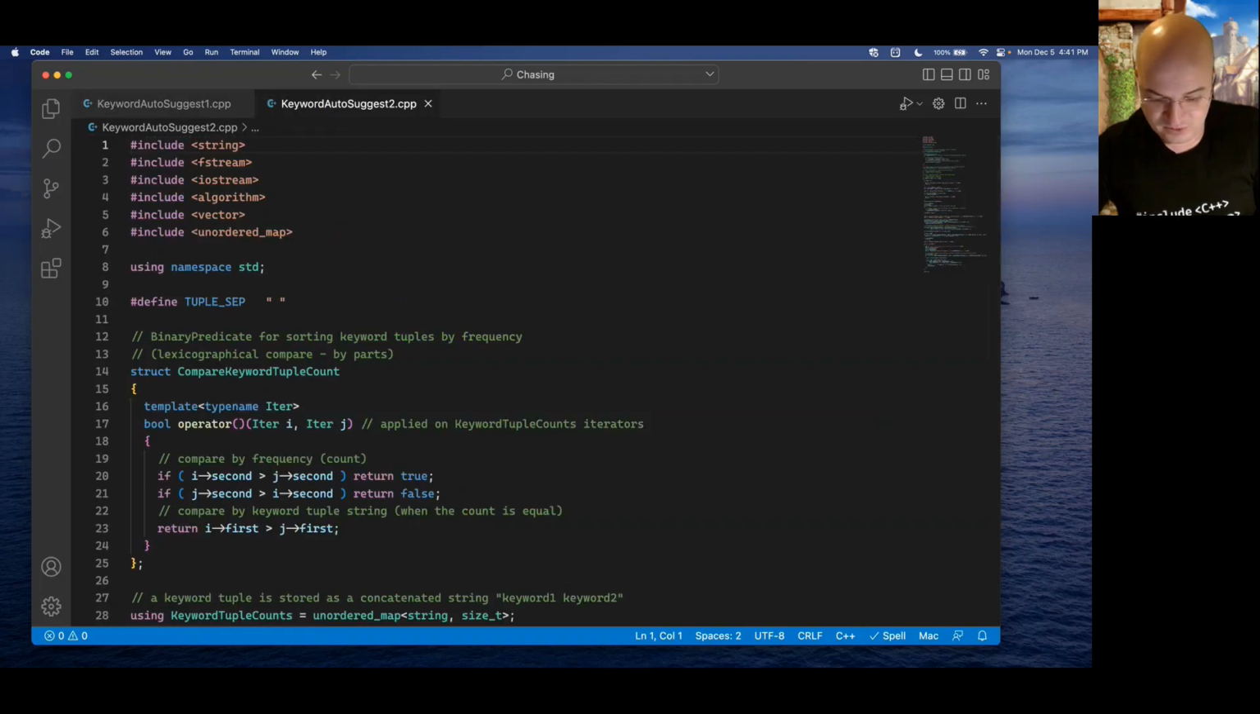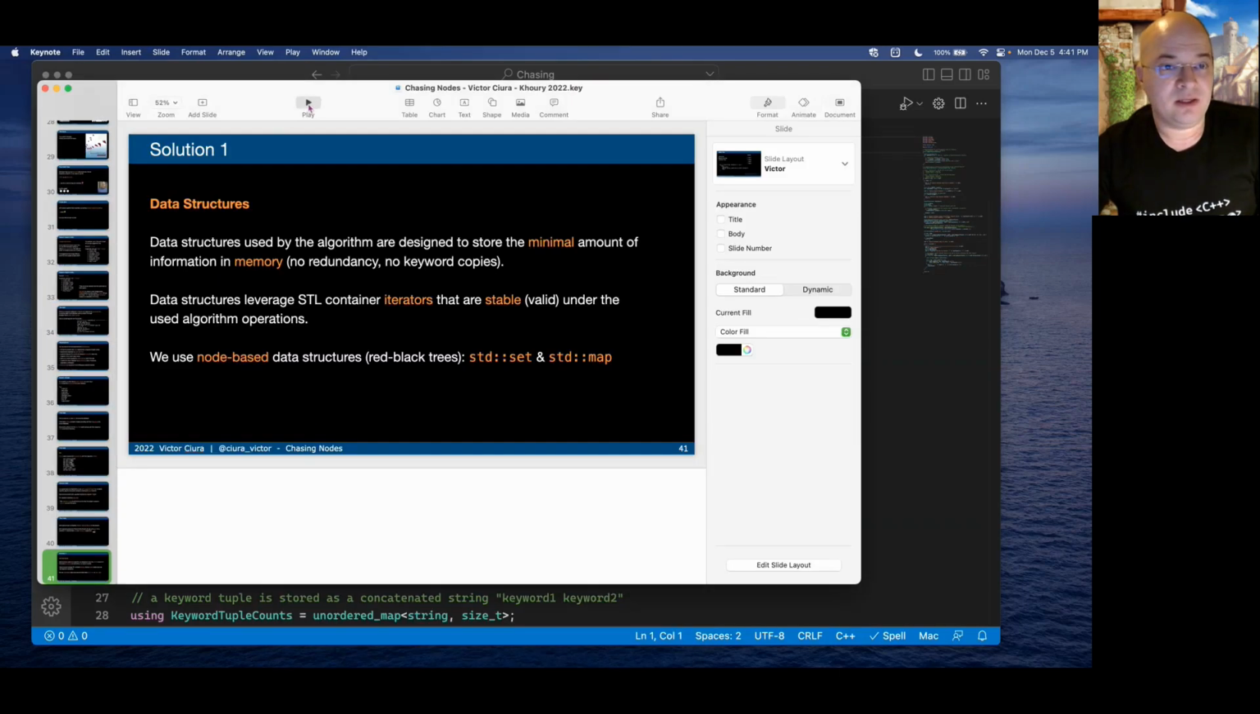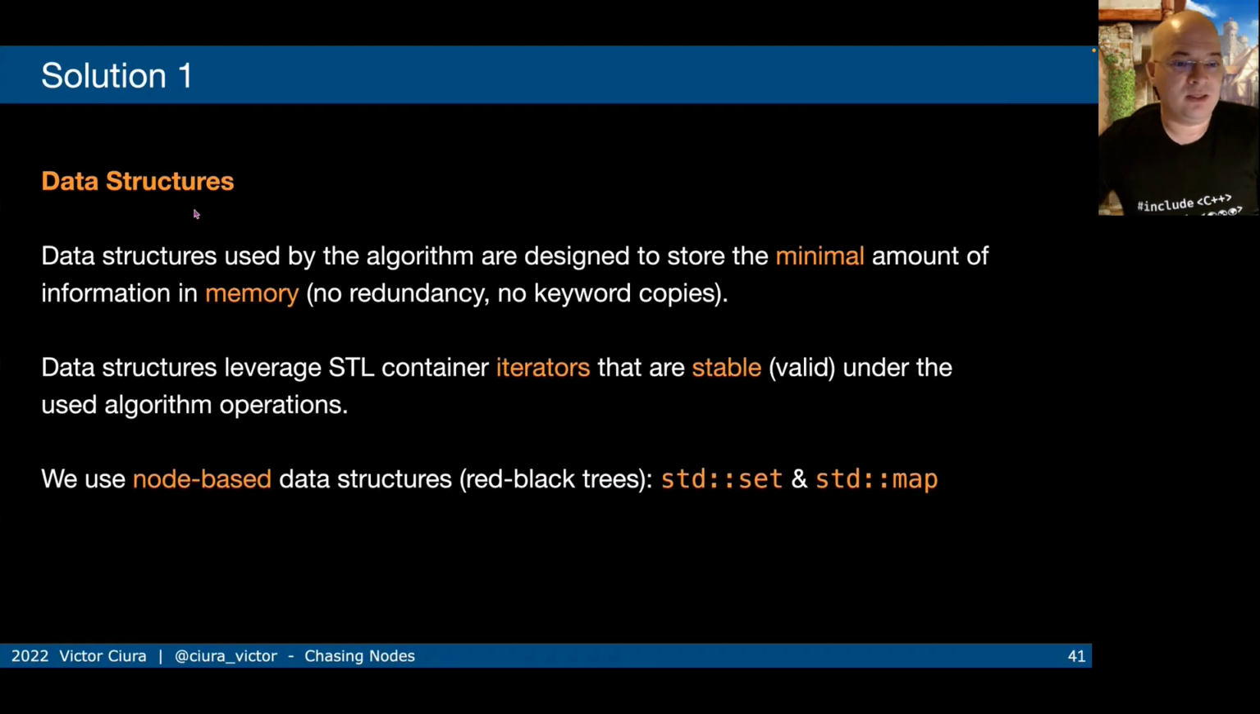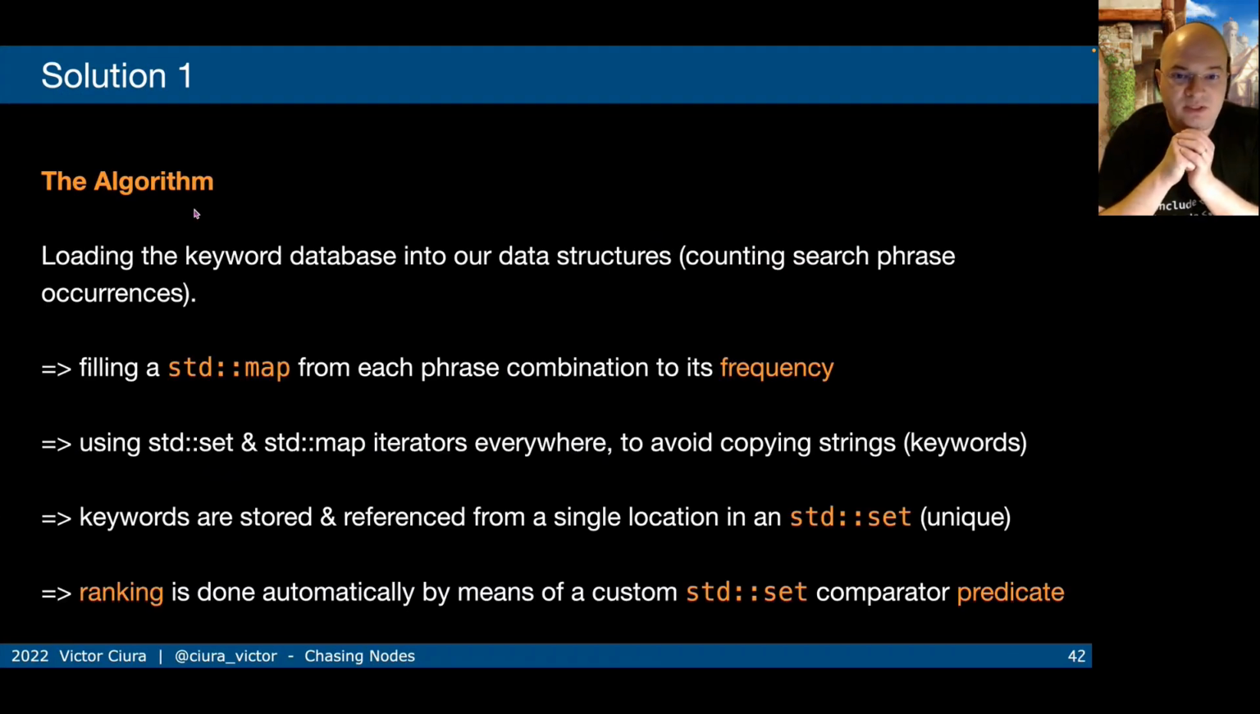So what we've seen so far is loading the keyword database in our data structure, counting search phrase occurrences. We fill the standard map from each search phrase combination to its frequency. We used red-black trees with standard set and standard map, and we used iterators everywhere to avoid copying strings. So we never copied any string from the database. Once we load it, we stored every keyword unique from a single location, so we're always using iterators from that standard set. And ranking is done automatically by means of the custom comparator predicate that we have seen that is attached to that standard set. So each time we insert in the set, it's automatically rebalanced.